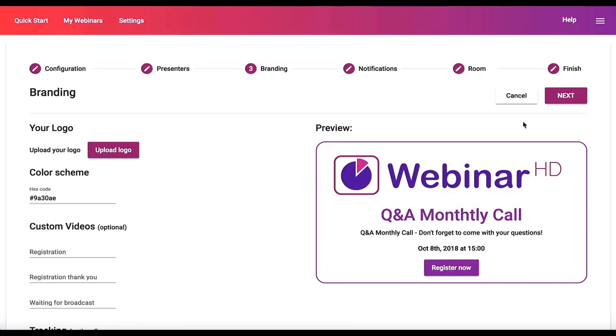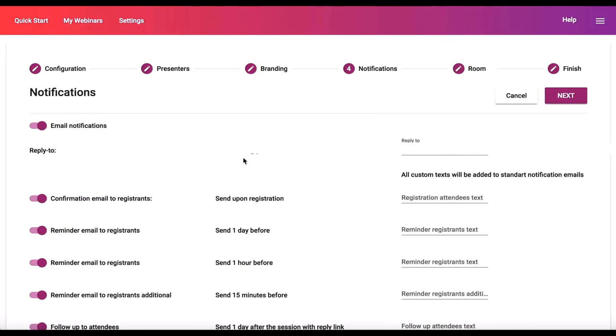I'm going to go over here to next to notifications. This is where you can choose whether or not you want to send out notifications. This one is on by default. You can choose where replies will be sent to. So for this case, I'm going to go ahead and put support at webinarhd.com.